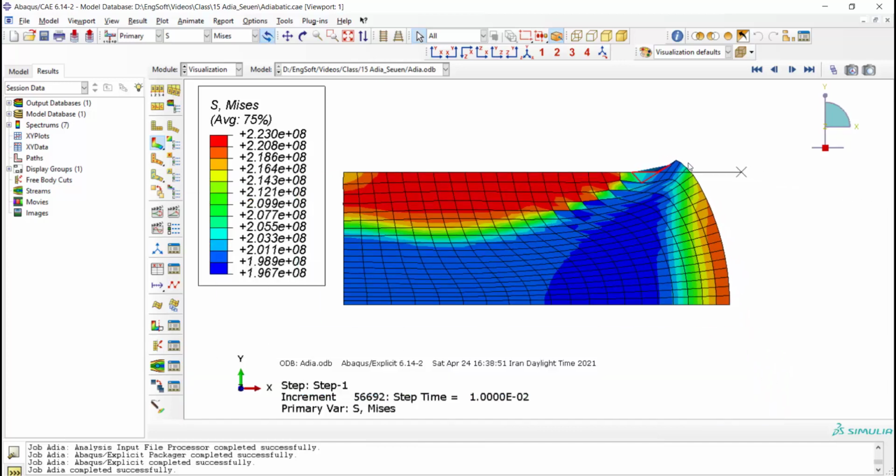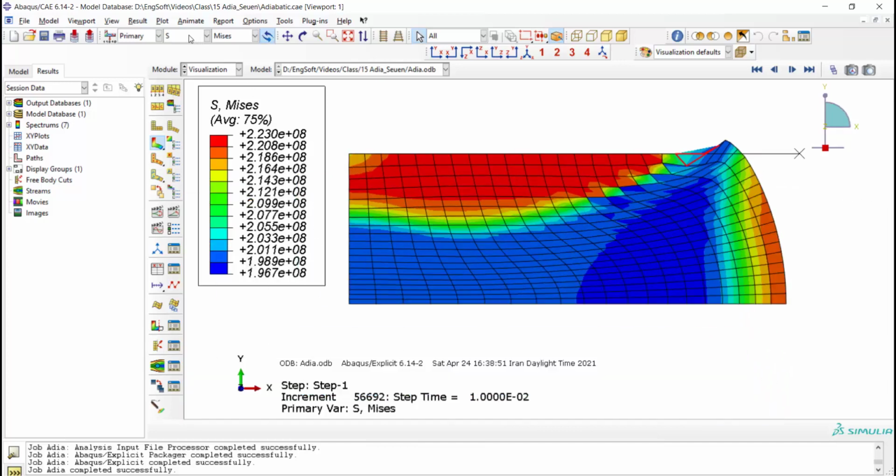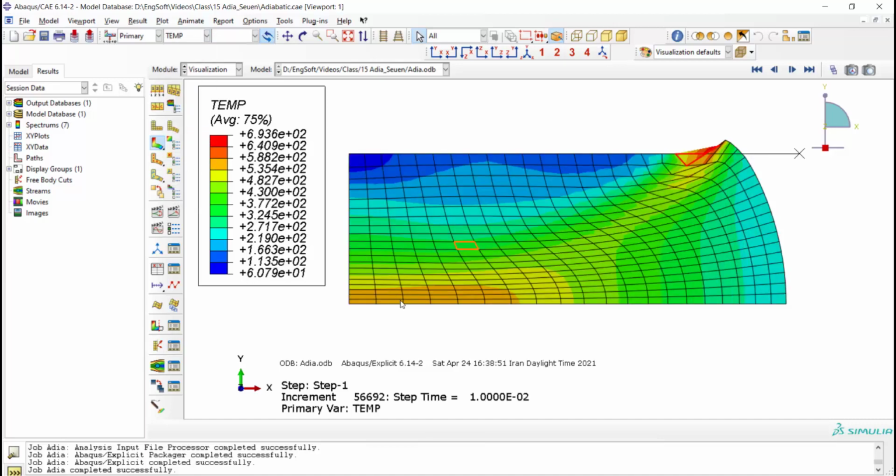In an adiabatic analysis, we could also plot temperature of each element. As we requested temperature before, we can plot the temperature, and we can see that in regions with higher plastic deformation, the temperature is higher. In other words, in this region, dissipated energy related to plastic deformation turns to heat and causes an increase in the temperature of the material, and also the property of the material at higher temperature will be used in the simulation.